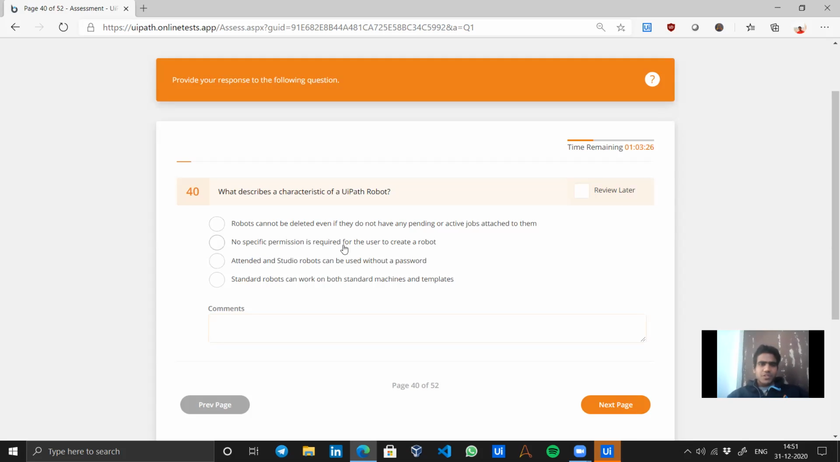No specific permission is required for the user to create a robot. Hmm, I guess this is also false. Though in UiPath community edition we never found ourselves in a situation where we needed to allow permissions, by default we are given administration permissions.